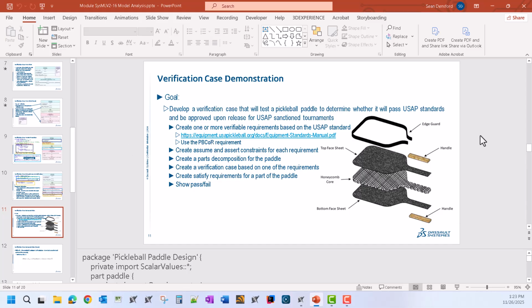Just so that you're aware, I'm not a material science major, so I actually did use AI, Gemini, to come up with some of the equations for this. So it's going to be a little bit hand wavy and maybe not exactly 100% accurate, but it will give us an overview of how to use verification cases with a fun example.